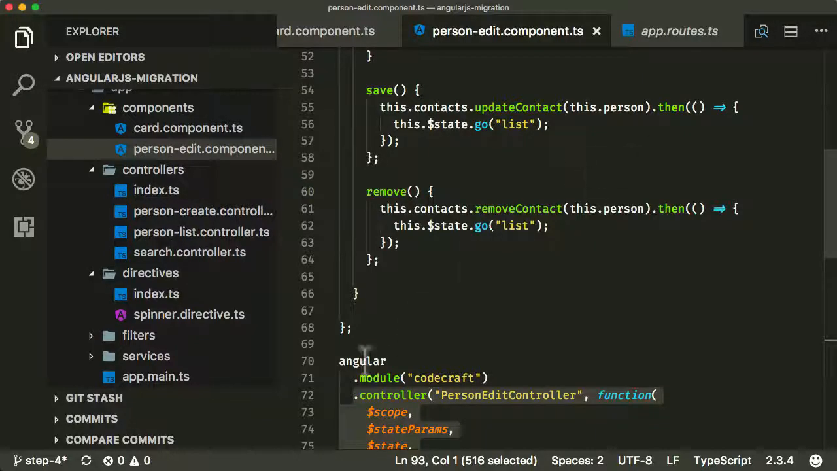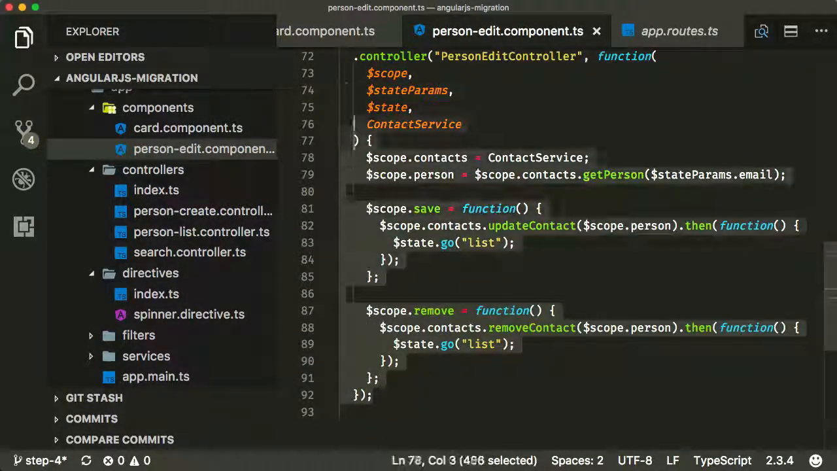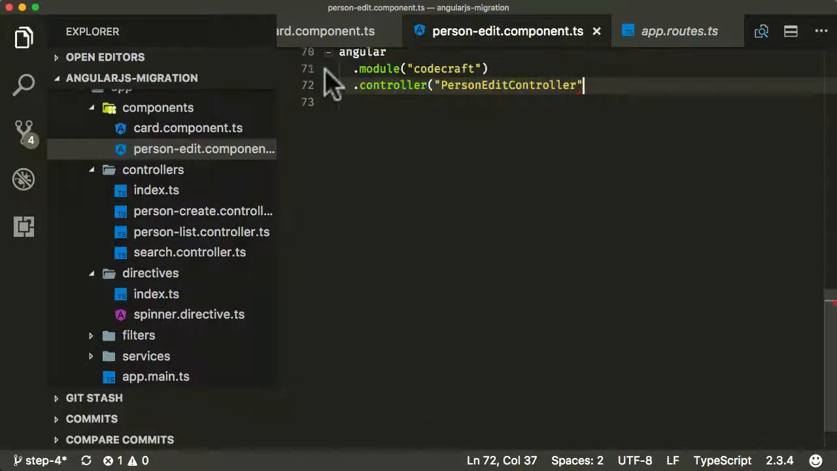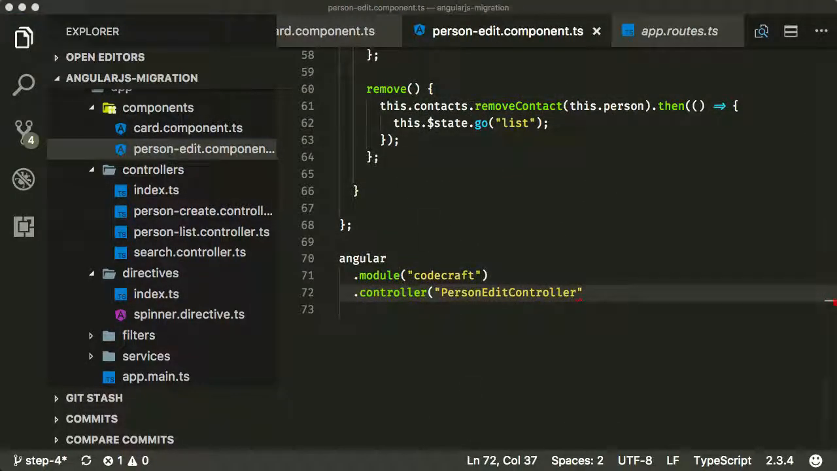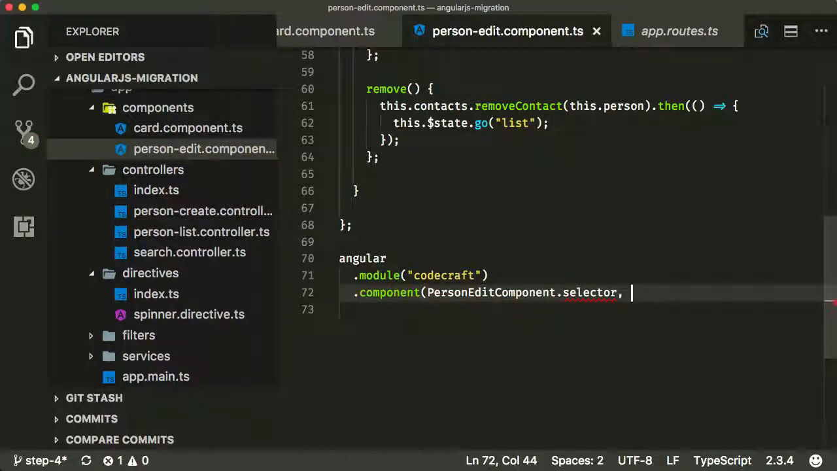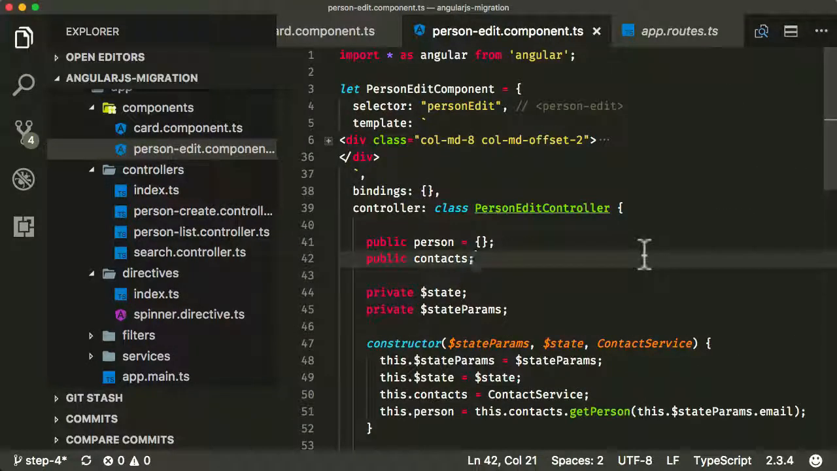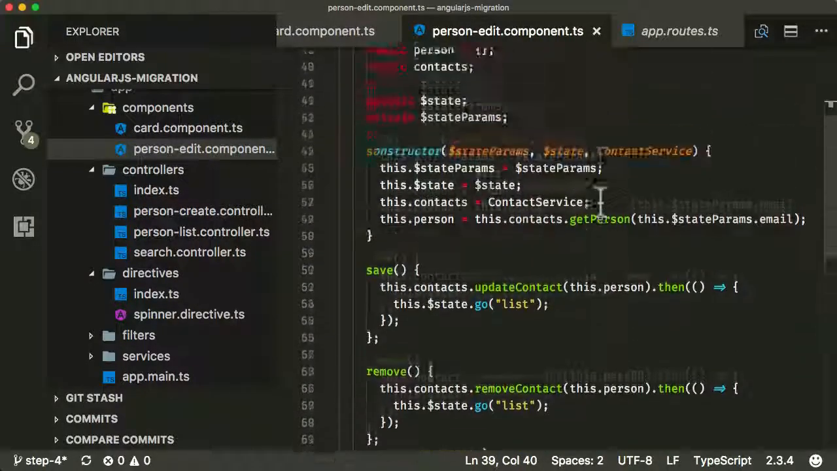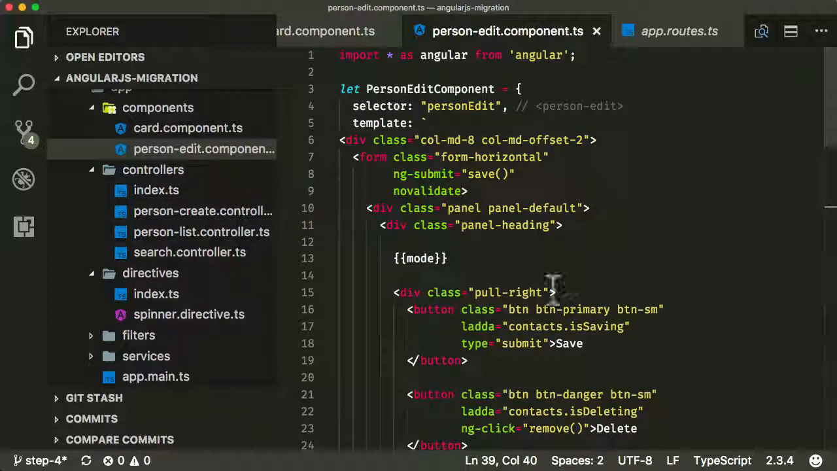Okay, so better. Now let's get rid of all of this at the bottom here. Okay. So again, just like before, we need to not create a controller, we need to create a component on the module. Now again, we get the selector from the person component.selector, and then the next thing we want to pass in is the actual person component object itself. Now I'm just going to format the document just to clean it up, make sure it adheres to a nice style guide. Excellent. And again, just like before, the next thing I have to do is convert it all to use the new controller as syntax.